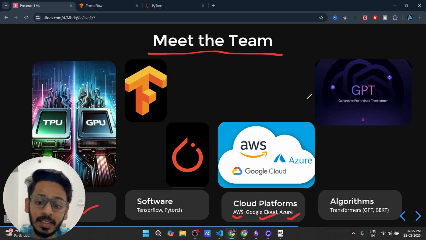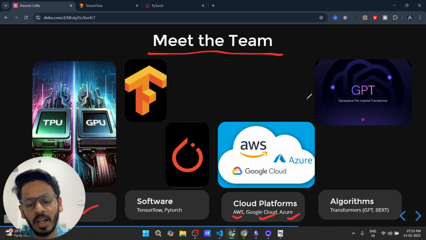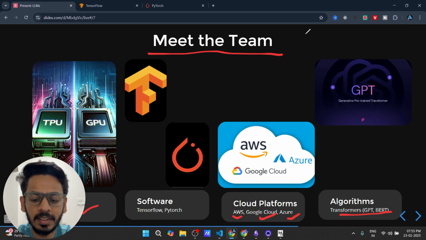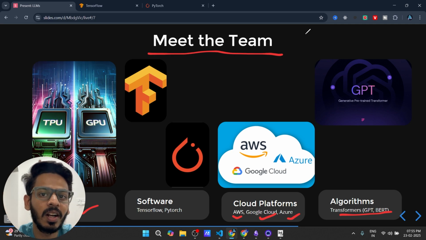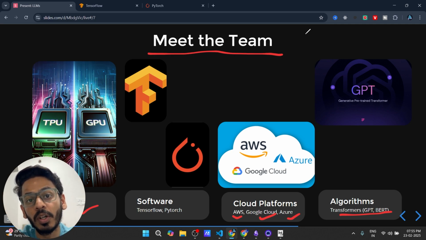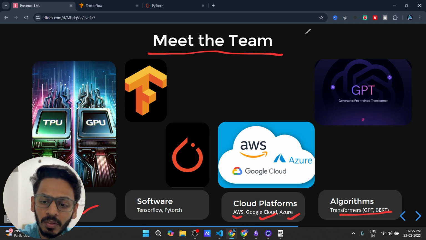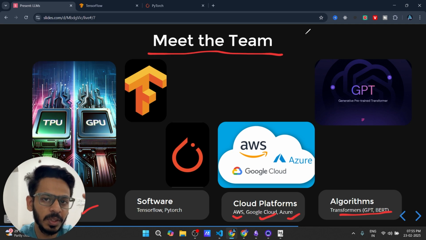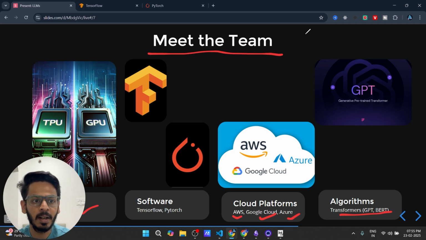Now, next, what are the algorithms being used here? The algorithms used here are basically transformers. The GPT word that has come recently comes from the word transformers. Earlier, the transformer that was used was BERT. Now, what does GPT mean? GPT means generative pre-trained transformer. So this is basically the team behind how an actual LLM works.